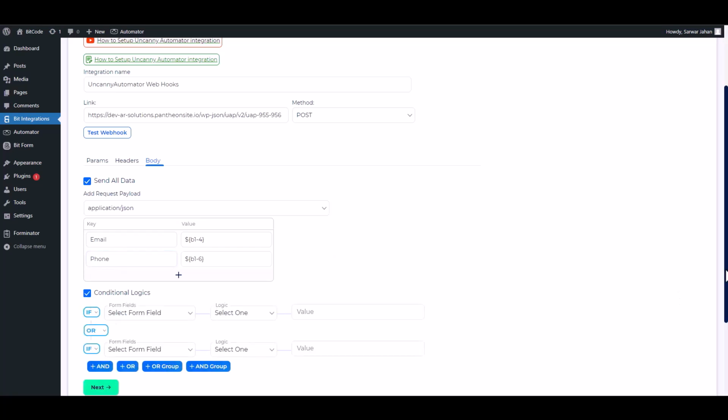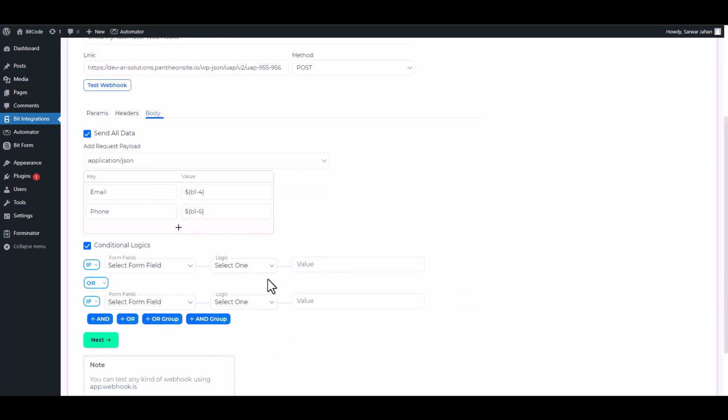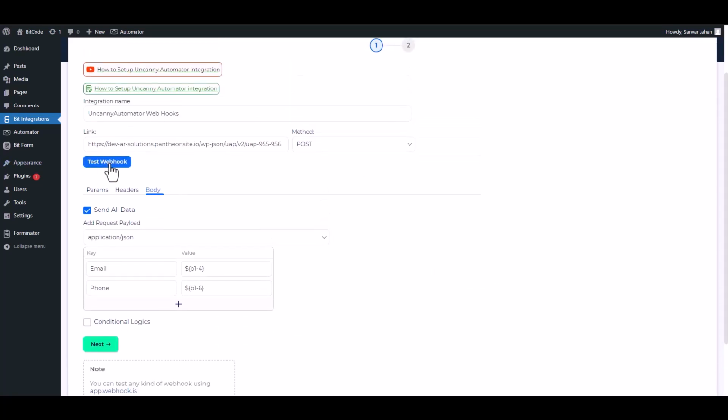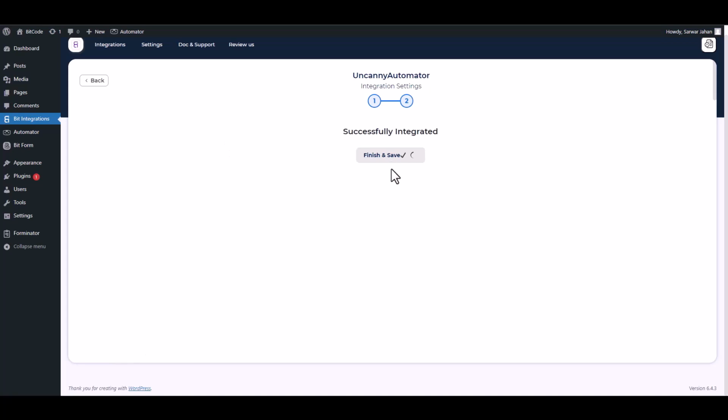Here are some advanced features of conditional logic you can use for your requirement. Test webhook. Webhook executed successfully. Next, finish and save it.